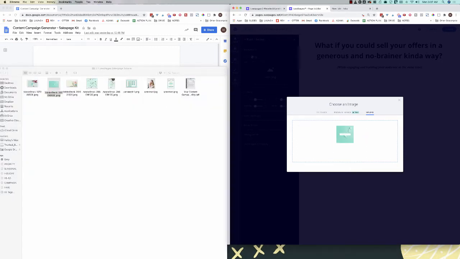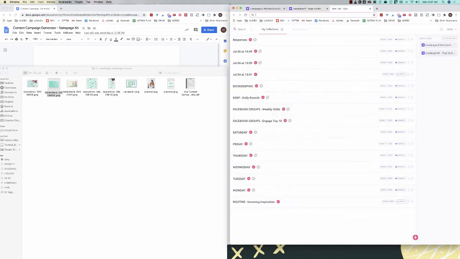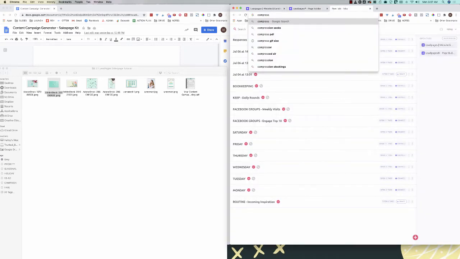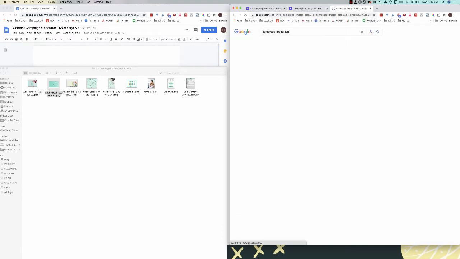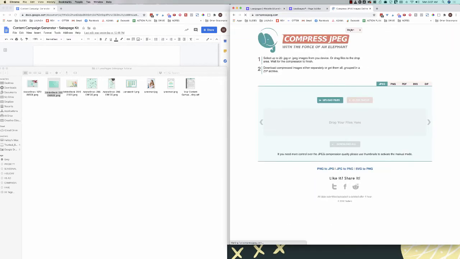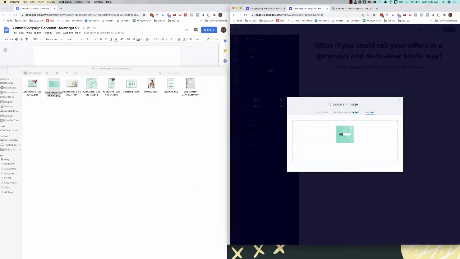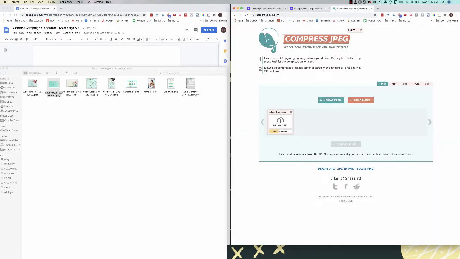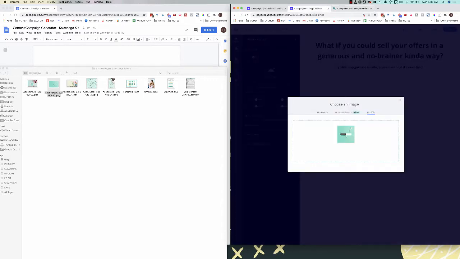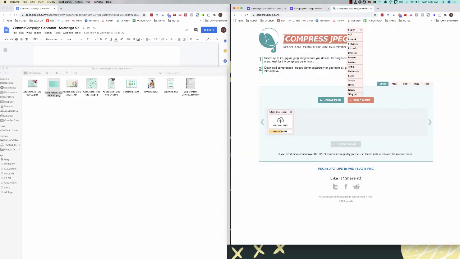Oh, we timed out. Okay, so let's try one more time. I might just make this image smaller. Compress image size. It's going to just do its thing. If this doesn't work, we can use a smaller image here. It looks like it's working now. Nope, we timed out. Okay.